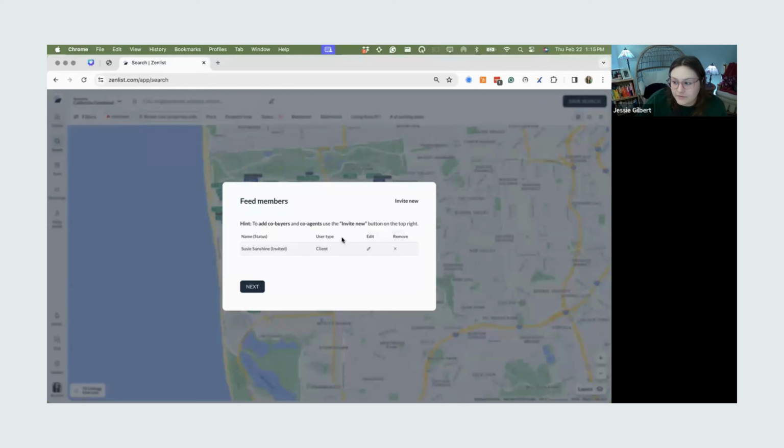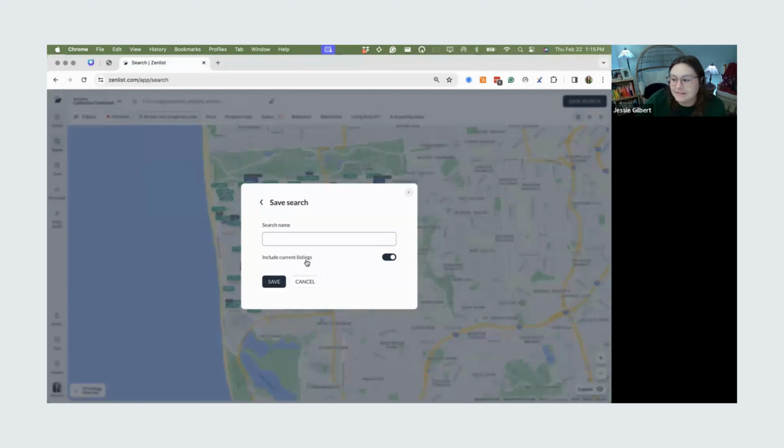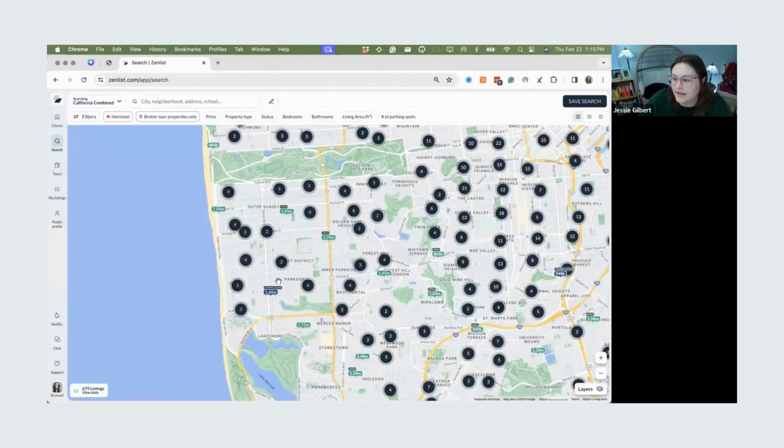So once you've added all of your feed members, you'll just click on next. You'll give the search a name. I'll call it District 2. I'll type District 2 and save. And it's going to refresh your screen. It'll take you into that client's feed. It should.